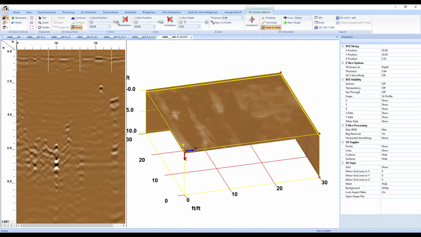You can animate the slices by clicking on the animation button. The slice will start animating. Once it's started to animate, you can actually use your keyboard to speed it up or slow it down. You can press the up arrow on your keyboard to speed it up and the down arrow to slow it down.